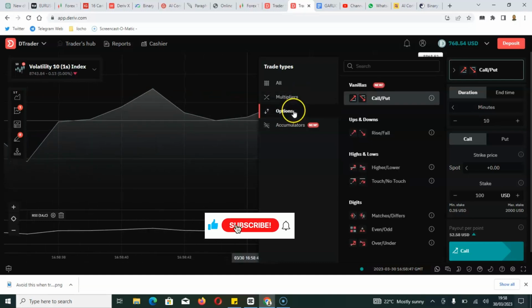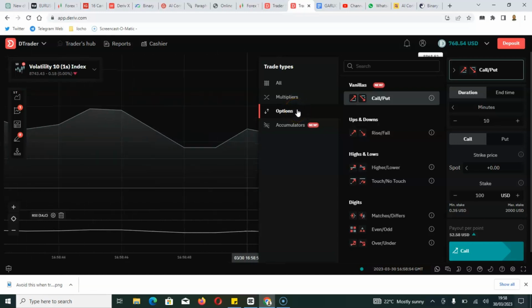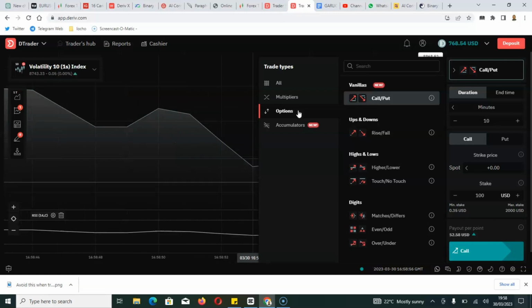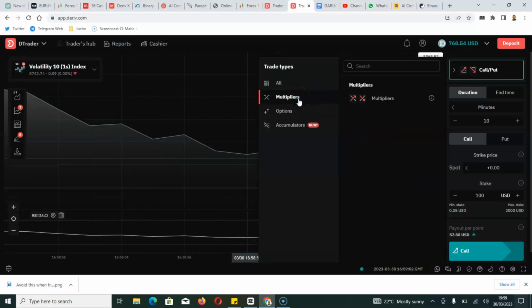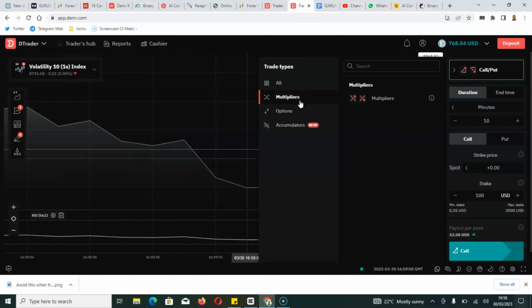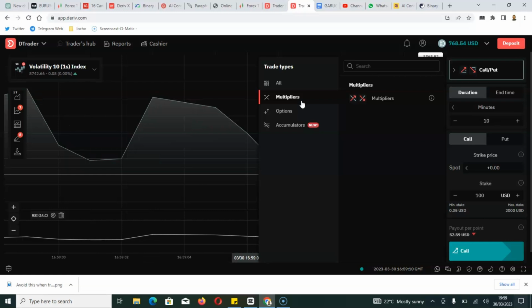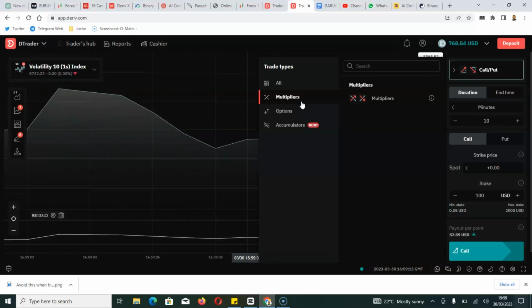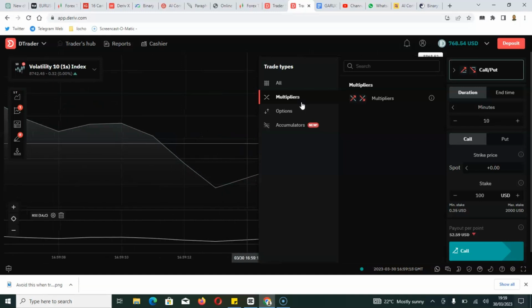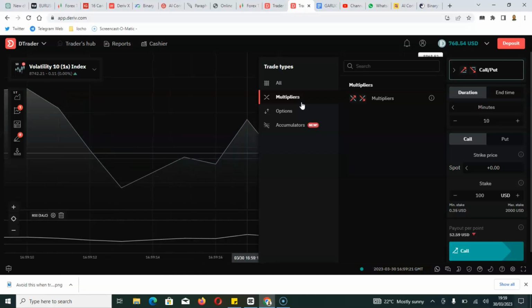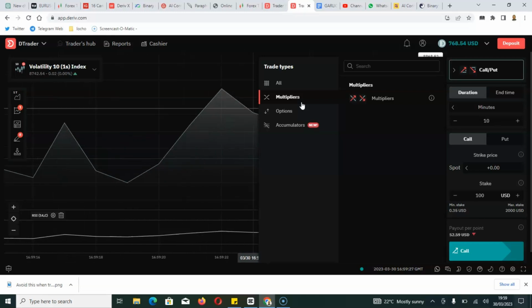Options is where you predict whether the price will rise or fall, and they give you a fixed payout or predicted profit. While multiplier is where you trade, and it's somewhat like leverage, but they give you a multiplier. For instance, if it's times 400, if the price rises by 1%, then your profit increases by times 400, right? The vice versa is also true. If you lose, you also lose 400 times.